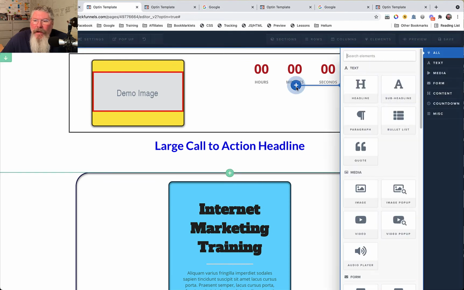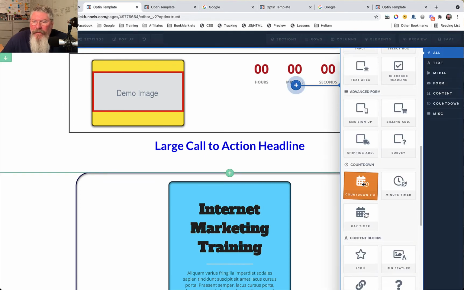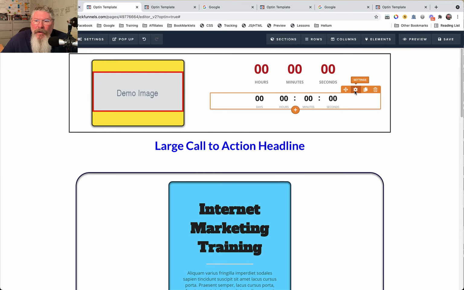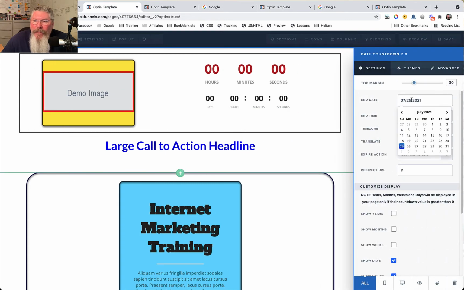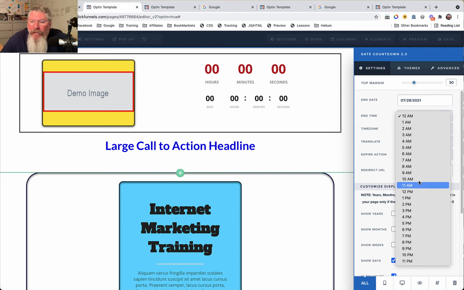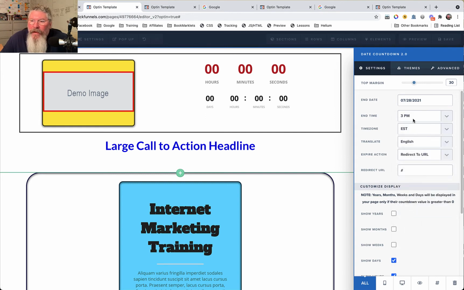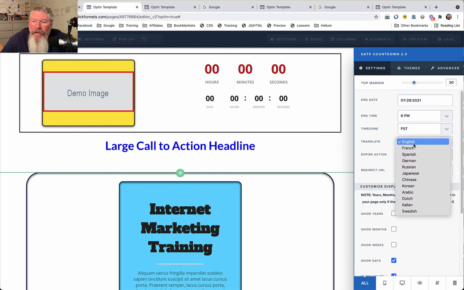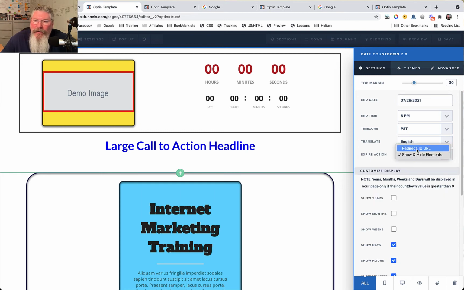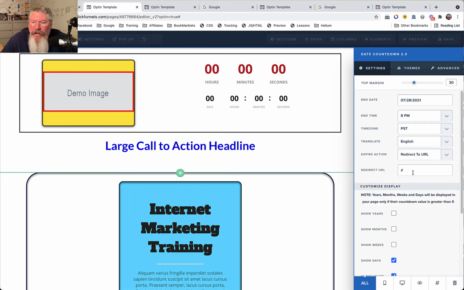So let's go in and let's scroll down and let us find our countdown timer. Click on this, open it up. And let's say we want to set the countdown that we're going to the 28th. So we got a sale, and on the 28th at, let's just say 3 p.m., that's after 3 p.m., let's say 8 p.m. Pacific time, and we got English, expiration. Again, we can show hide elements, or we can send them to a URL just like the last one.